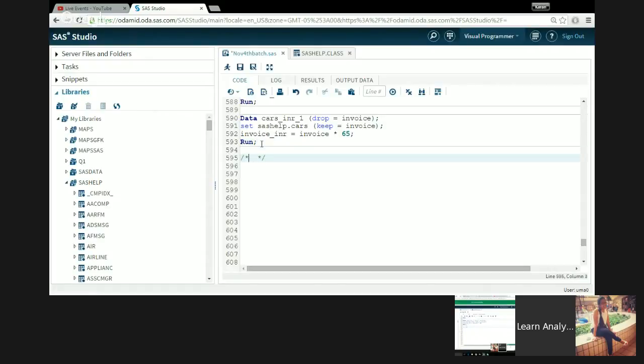Okay, so now let's see if we can use FIRSTOBS and OBS options in set statements. What will be the difference in using FIRSTOBS and OBS in a proc print and using it in a data and set statement? It displays only the given number of observations. FIRSTOBS is the starting one, and OBS is the last one.